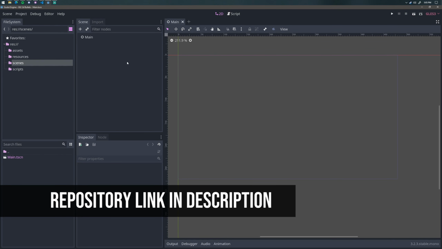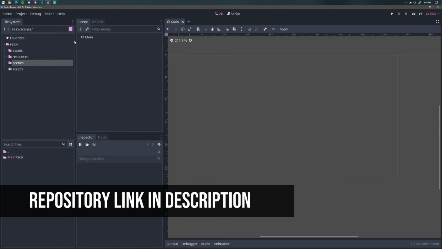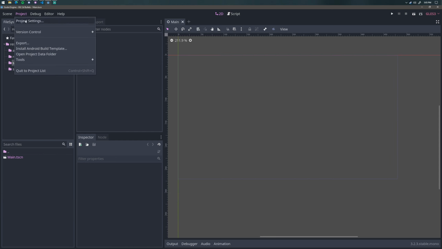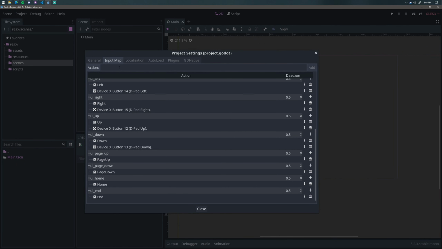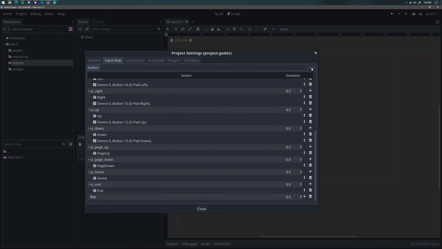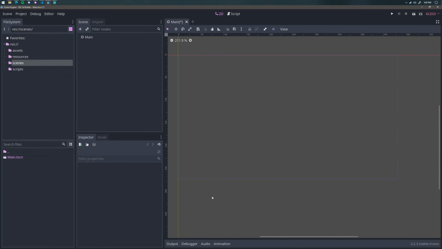So first, let's design the mechanism by which we're going to spawn the bullets. We're going to go to Project Settings. We're going to add a fire action, and we're going to go ahead and make this the mouse button, device 0 left button. Okay, so we're going to use the left mouse button to fire.